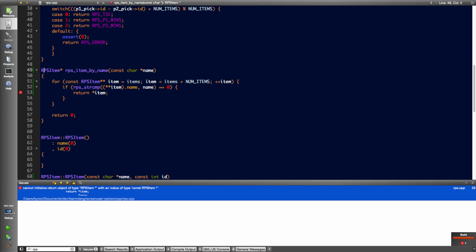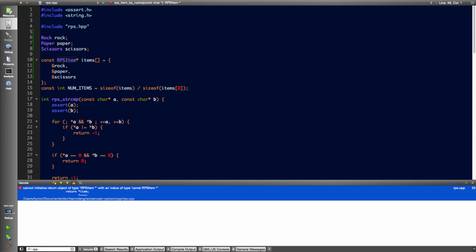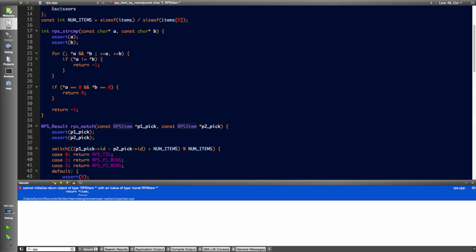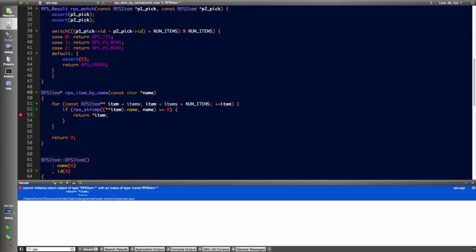Oh yeah, true. We have to return a constant RPS item because here we have constant RPS items in store, right? We don't want this to change ever. That's true. And here we return a non-constant one, which is stripping off or basically adding permissions. Now we try to add write permissions to something that doesn't have write permissions. Constant RPS items all over the place. And that's the problem here. So we have to say that this is constant.